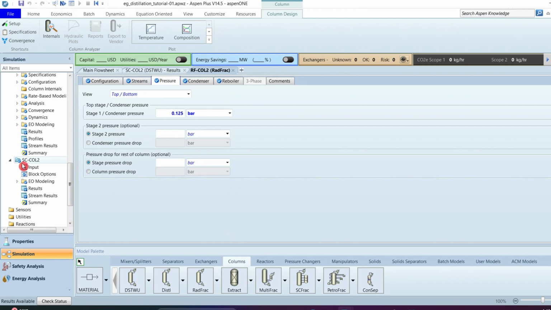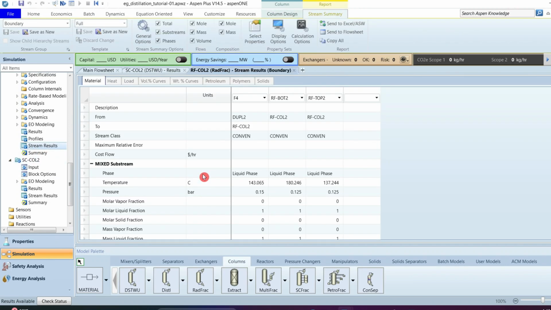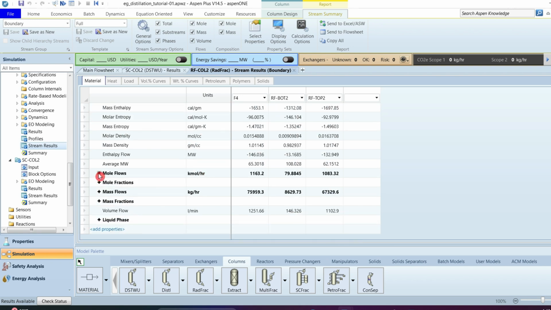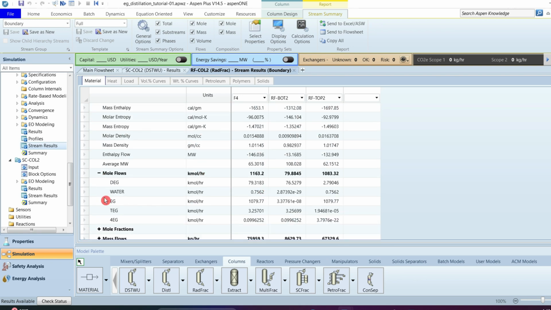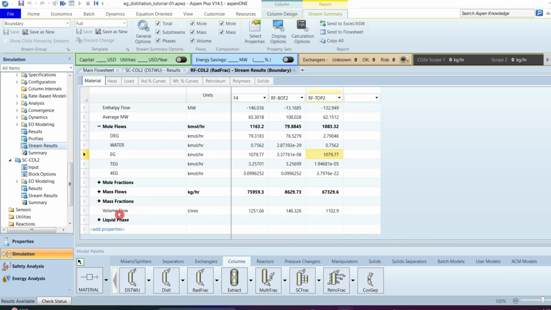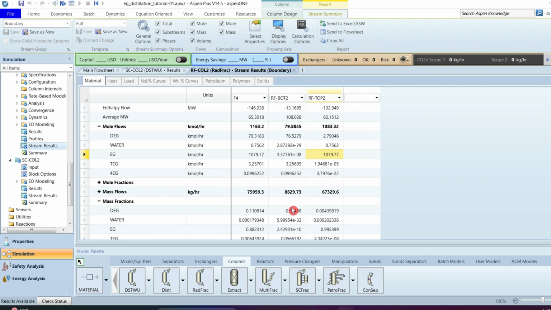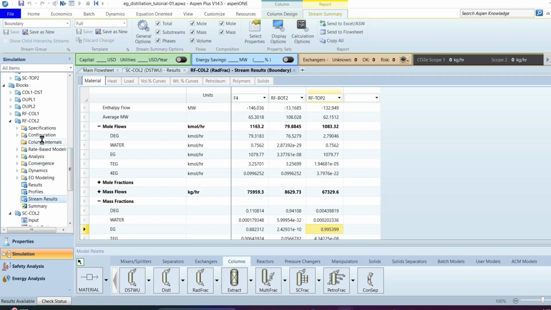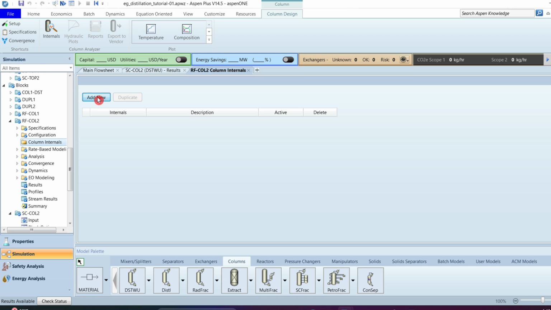Results are available. We can view the results. So the molar recovery of ethylene glycol is nearly 100%. Let's have a look at the purity. The purity is 99.5%, so we have to work on the purity. Molar recovery can be reduced slightly to less than 100%. Before design specifications, let's use the column internals as given.